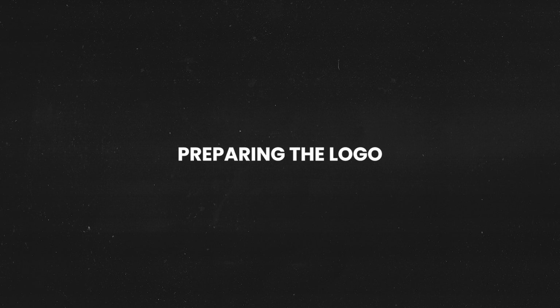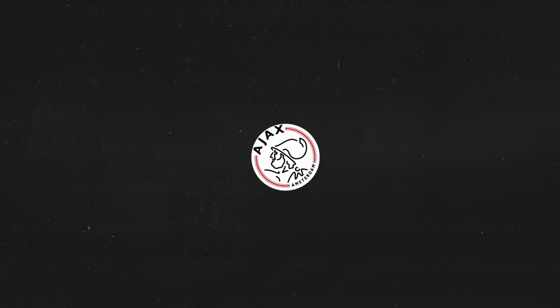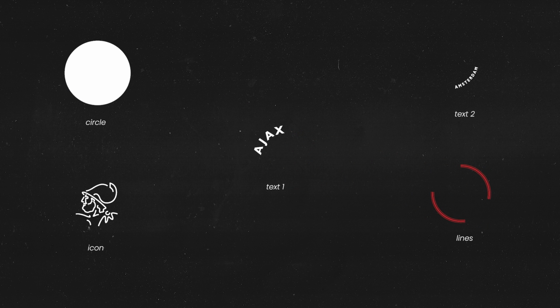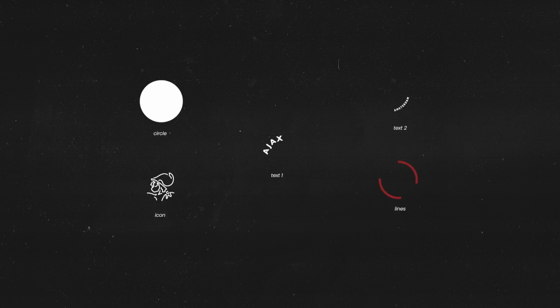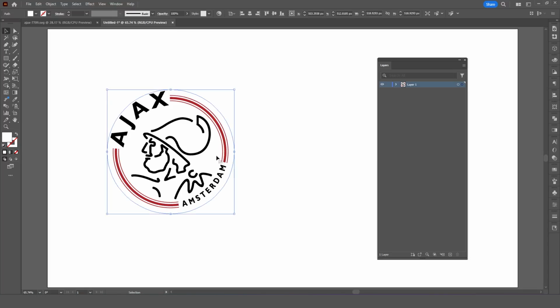To get the logo ready for animation, we'll need to separate each element into individual layers using Adobe Illustrator. There are several ways to do this, and I'll show you the simplest method I know. I'll include the vector file in the description link so you can download it and follow along with the tutorial.